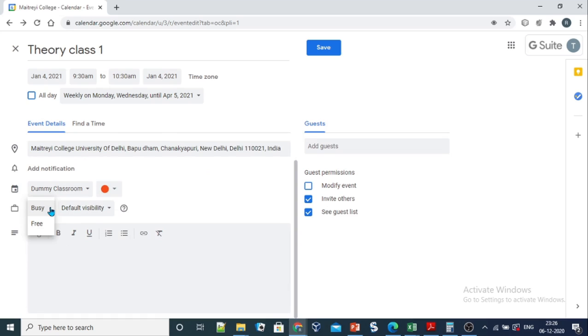The busy setting here indicates that if a student has shared their timetable with others, then those people will see that this person is busy during the time slot 9:30 to 10:30 on Mondays. So they will not schedule any other event with this person during this time slot. So by default, this is having a busy default visibility.